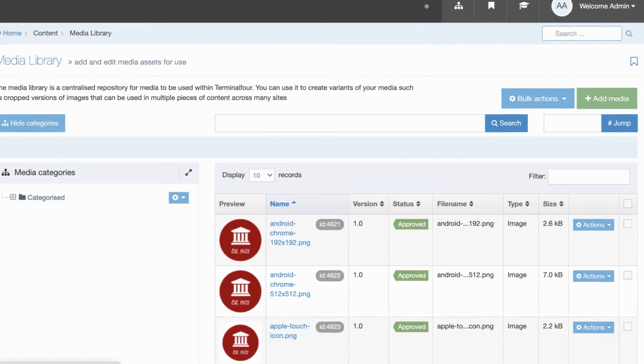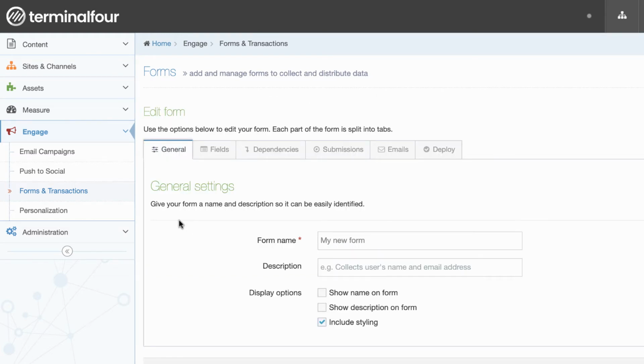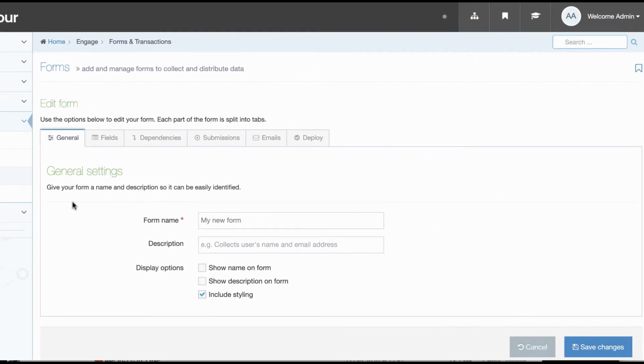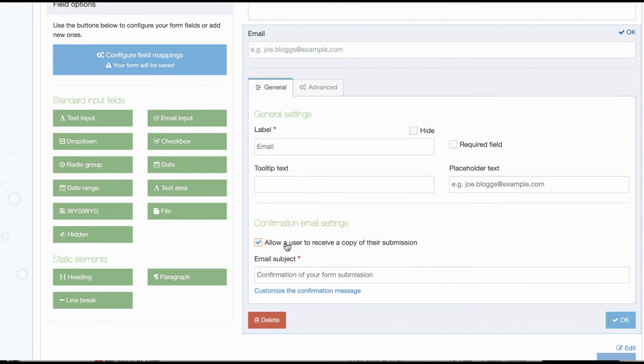The next thing we're going to take a look at is the forms and transactions. So if I go into my forms here, you know that when somebody fills out a form, when there's an email input within a form builder form, we can decide whether we want the person who's filled out the form to receive a copy of the submission. So when we go in here, we can make the edit here, and then if we select this, they're going to receive a copy, just a confirmation email to let them know that the submission has been received successfully.